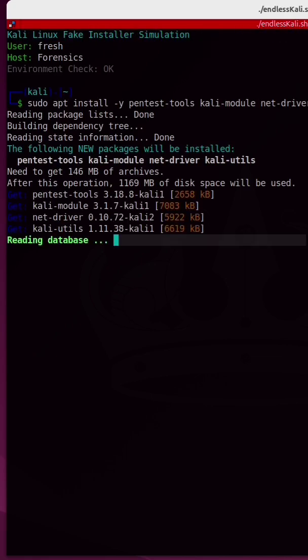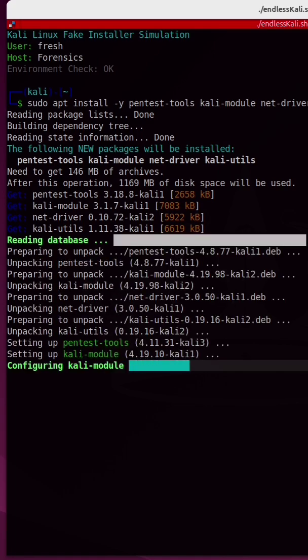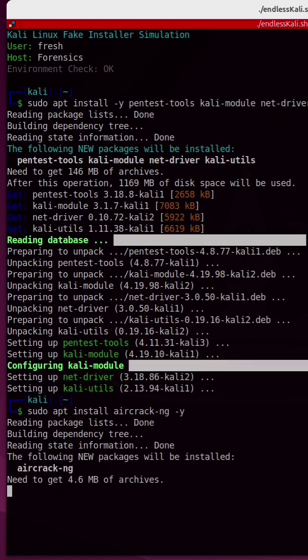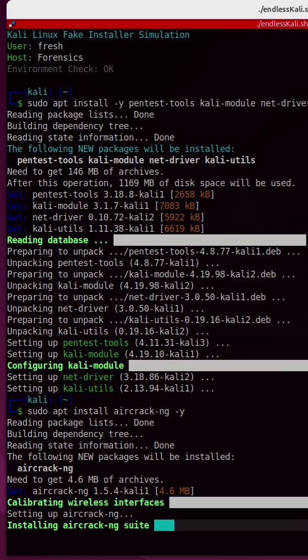Ooh, look at that. Doesn't that just look amazing? Even on an Ubuntu Linux system, I can make people think that I'm actually on a Kali Linux system installing Kali Linux packages. And this will go on forever. It does not stop until you do a control C.